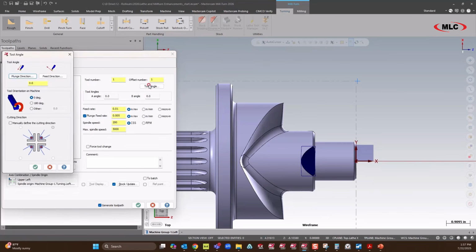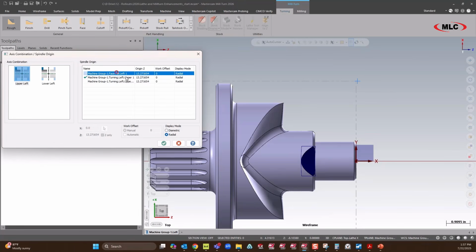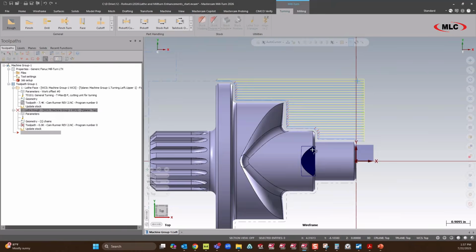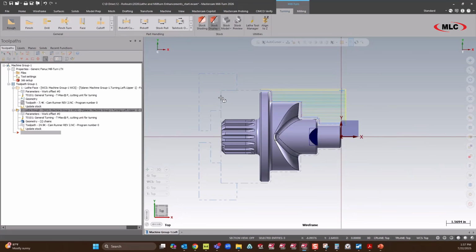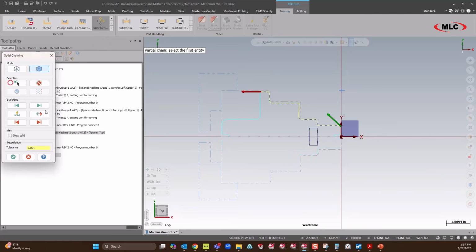We'll triple check my tool angle. Make sure that we have our plane set. And give it a comment because I want to know what I'm doing. So now we've got it all roughed out. So next, we're going to look at some of the PrimeTurning enhancements. So I'm going to reuse my last toolpath and then I'll reverse it.